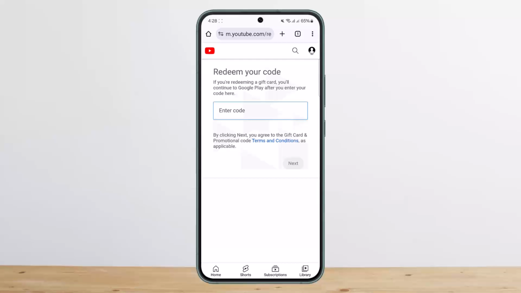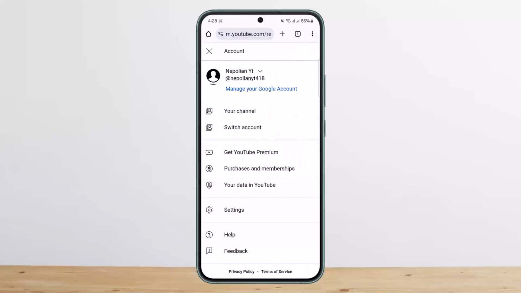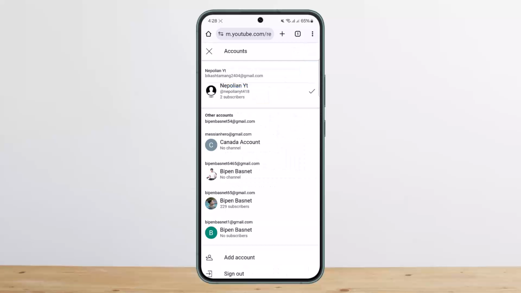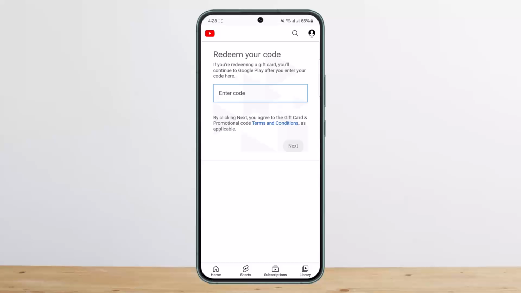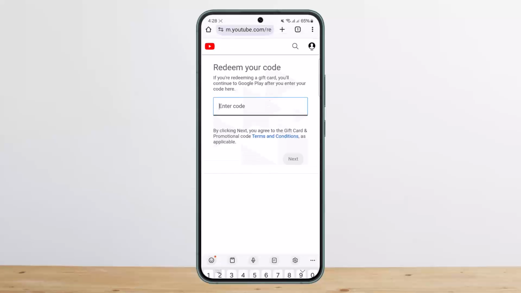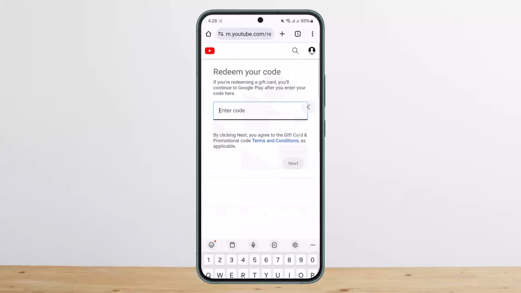Here, first you want to make sure that you are logged into your correct account. Tap on the profile icon at the top right corner of the screen, and then tap on that particular account that's showing up there, and you can choose between your accounts. If your account isn't here, you can tap on add account and sign into the account that you want to redeem the code to, and then simply tap on enter code and enter in a code here, tap on next, and you'll be able to redeem your code.